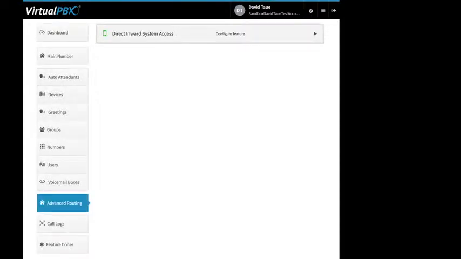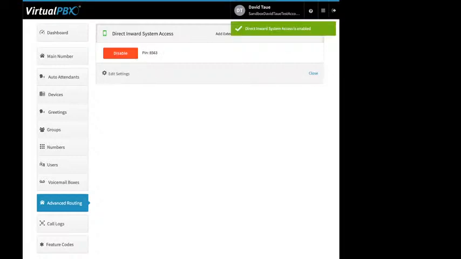So you would then click on this, you would click enable, and it's going to automatically generate a PIN number. At this point, you can make this a menu option under your virtual receptionist or any of your auto attendants. So you can make it star, and when someone calls the main number, they would be prompted to enter this PIN number, and then they would hear dial tone again, so they enter one, area code and phone number to make their outbound call.